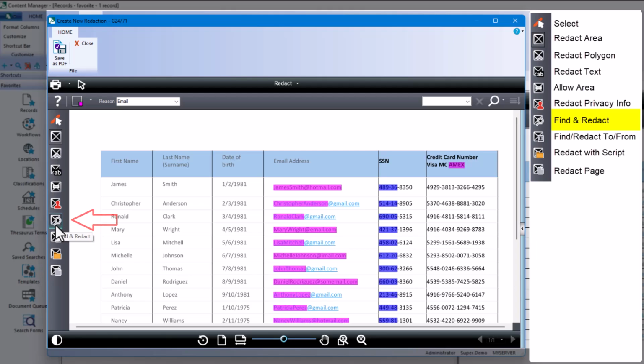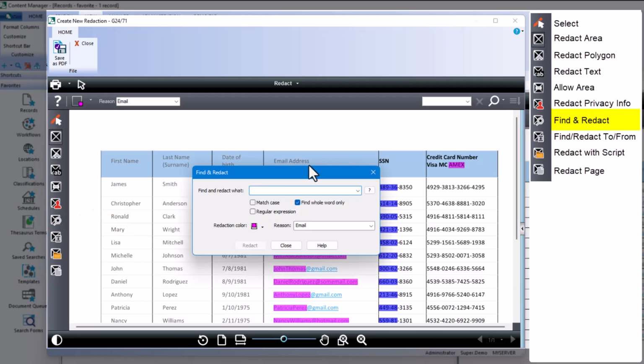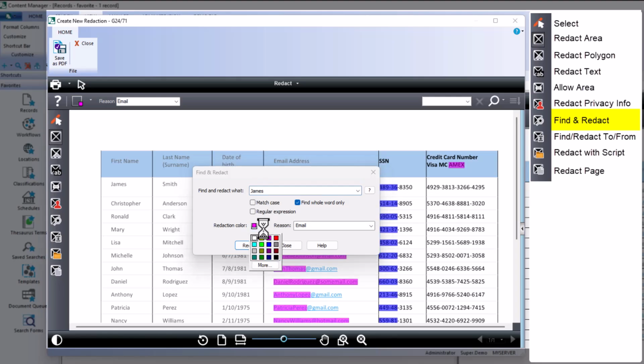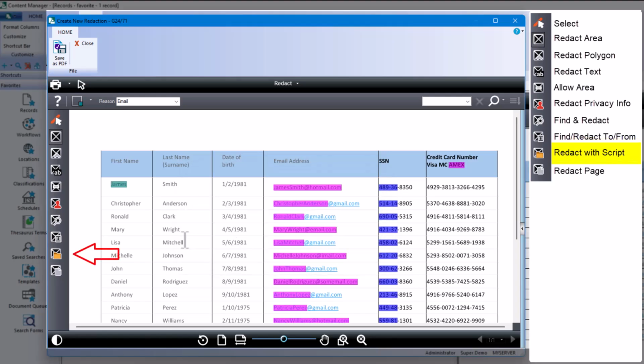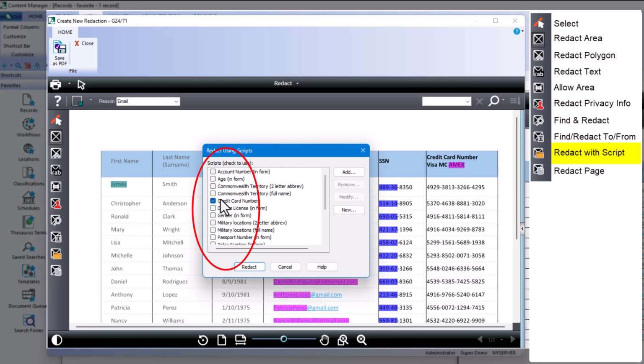This button allows a find and redaction, and it's similar to what was done earlier by clicking on the words. Here I'll type in the word James and redact James. And finally, this button gives access to a variety of scripts. There are a lot of scripts already available, and it is possible to upload your own scripts. In this example, I'll select credit cards and click Redact.